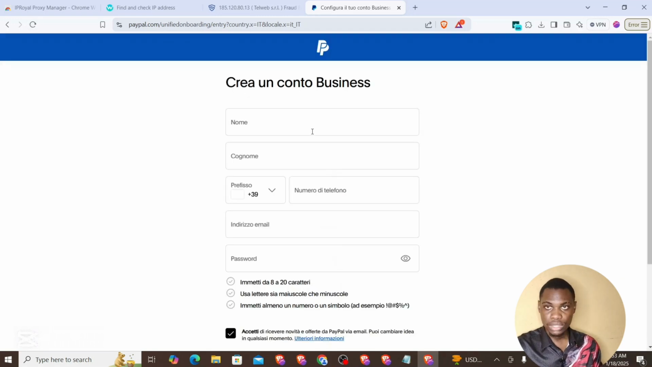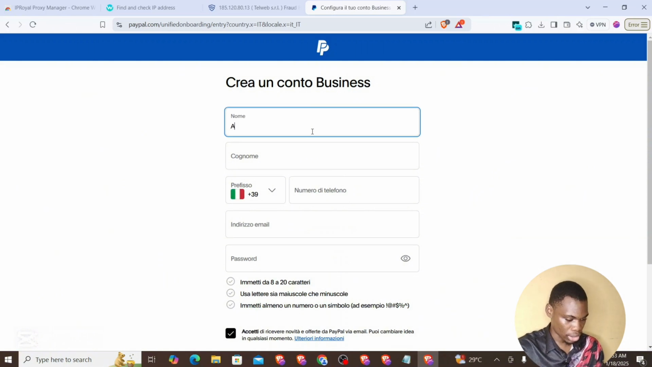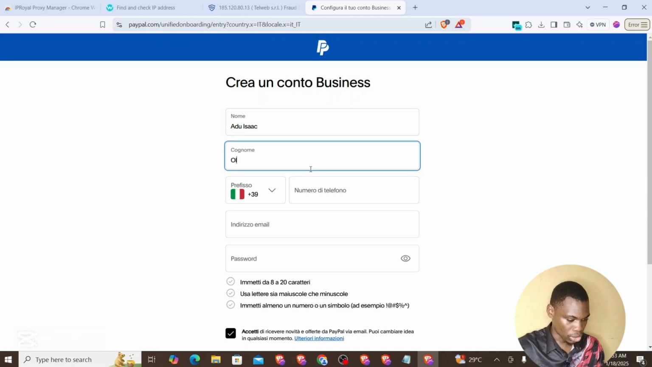So let's await the loading of this. I think my network is a bit poor, so we await it while it loads. So yeah, it's loading. Okay, the loading is completed. So I'm going to create an account and start filling in the information. I'll be a bit faster with this. So just make sure your information is ready.